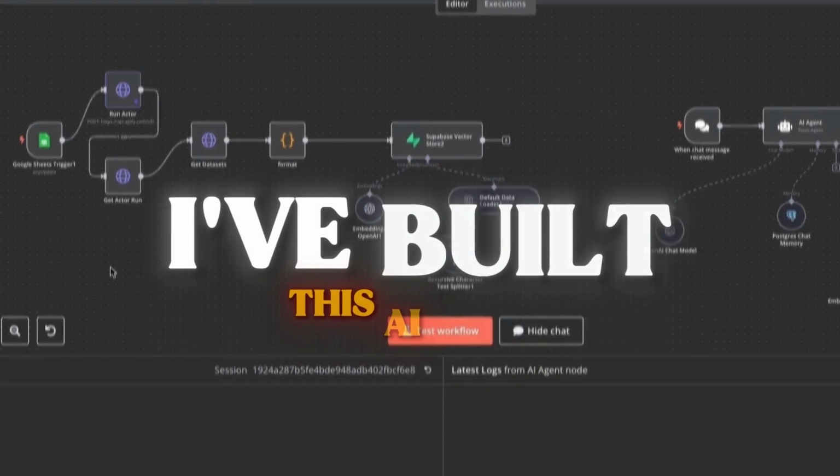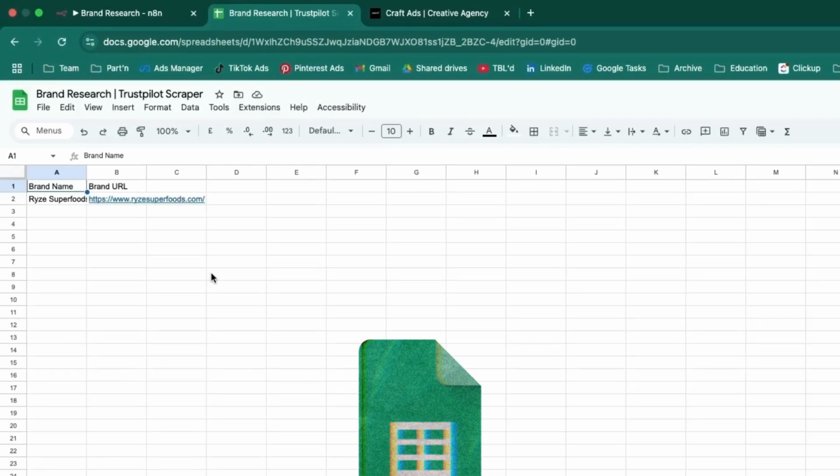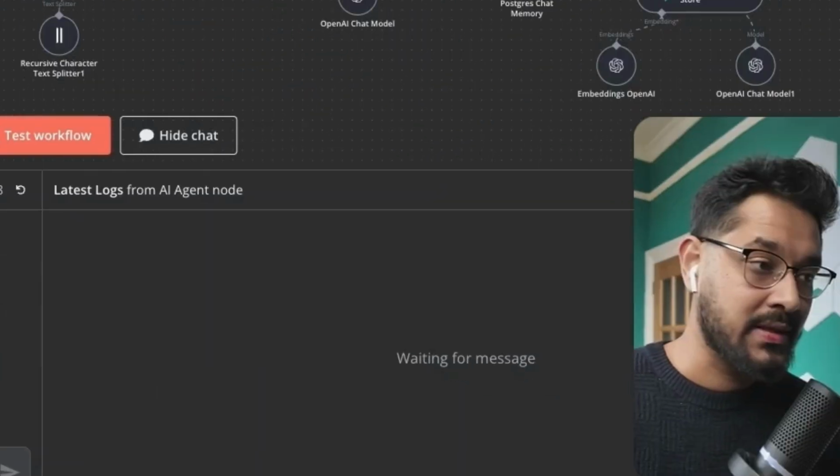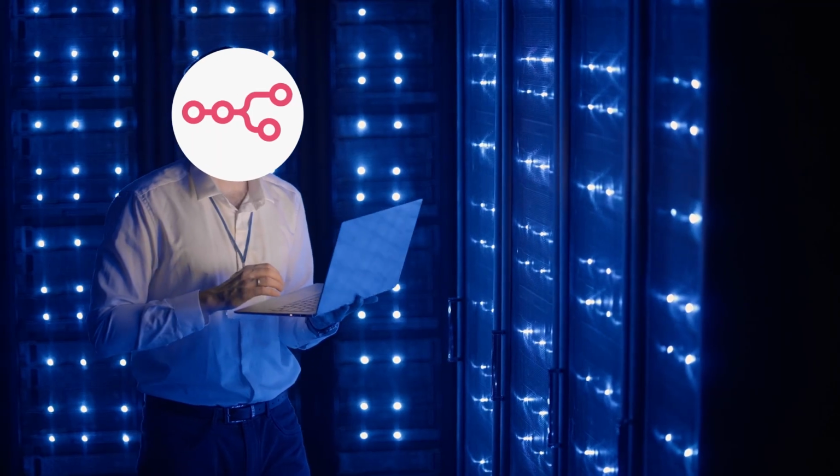I've built this AI agent inside of N8N, and all I need to do is drop a brand URL into a Google Sheet. And what my agent's going to do is go ahead and scrape all of the Trustpilot reviews for that brand, format it correctly, and store it into a database.